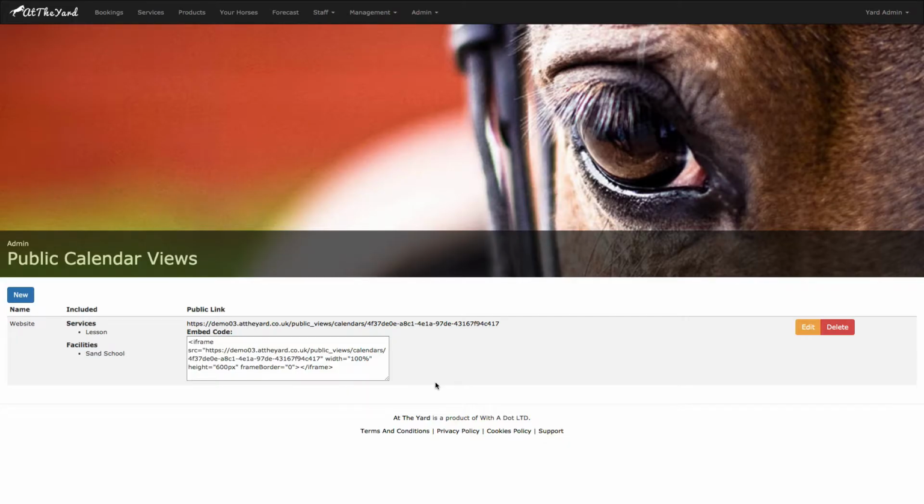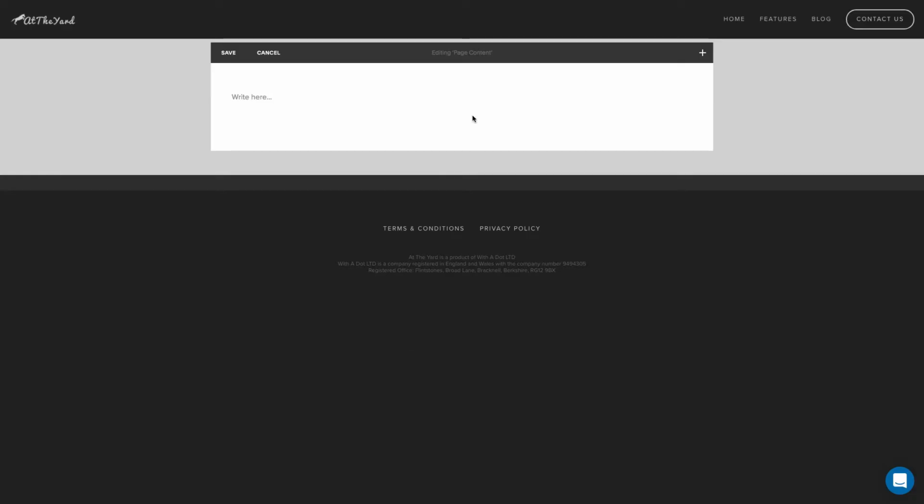Our first example is going to be with Squarespace. Our first task is to copy the embed code. All we need to do is highlight it with Ctrl-A and copy it with Ctrl-C. We'll then jump over to Squarespace, where I've already created a blank page for this example.